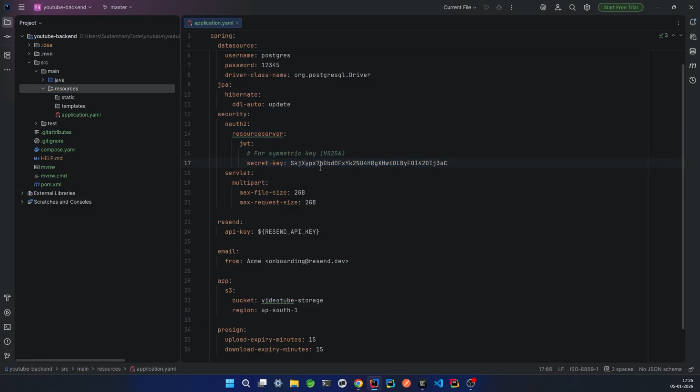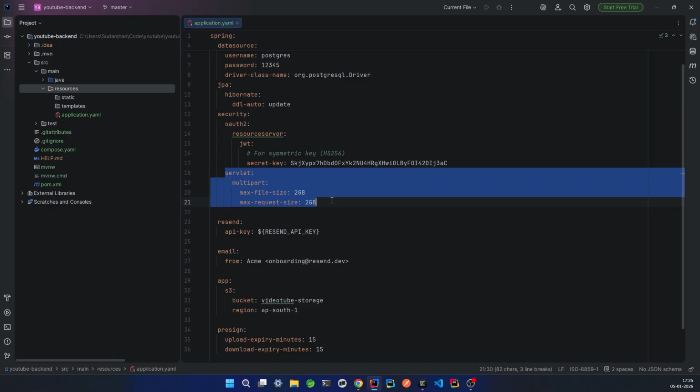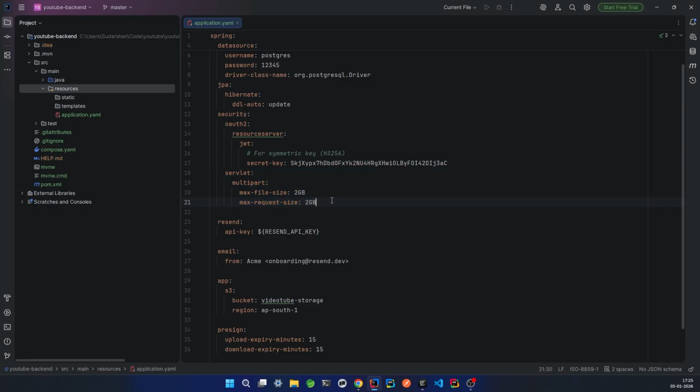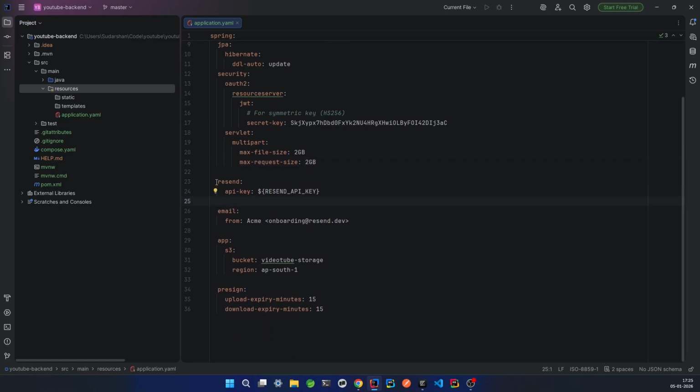Okay. For now, I will explain how these keys are coming and where you can get these keys, or you can generate these keys. So we will come to that part. Then this configuration is for the file size. So what is the maximum file size that a user can upload to the server? Okay. For those kinds of things, then you have to configure Resend also. So Resend has to be different.